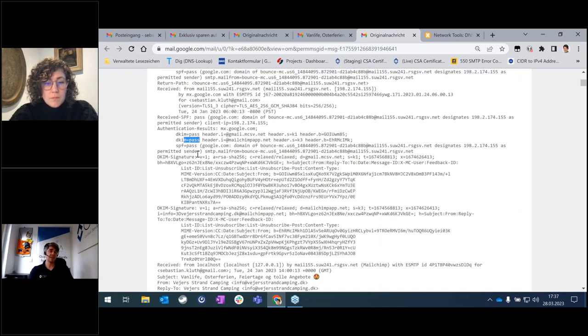Here's a second DKIM signature included, but it also passes. The SPF, what we've just mentioned, asks: is this IP address allowed to send through that email server by using the specific sending domain? Yes, it is, because SPF is passing as well. So both authentication methods pass here.